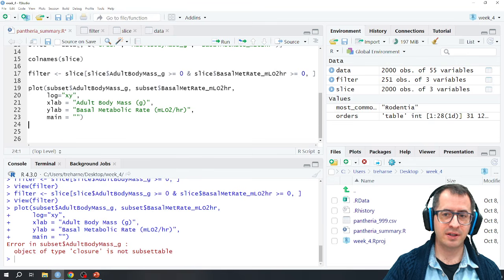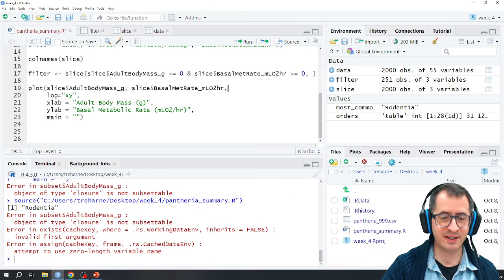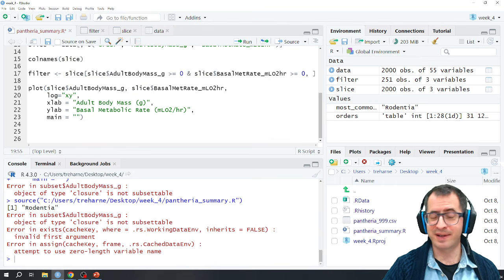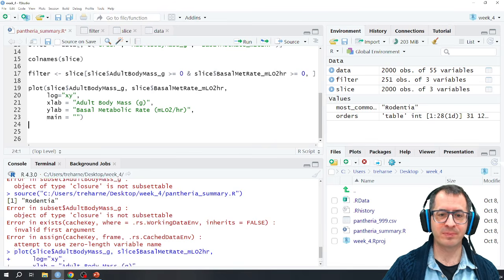I'm missing something. Error in slice adult body mass. But I made a mistake there. I noticed a mistake in the book. I have to go and change that. It said subset instead of slice. Don't know why I said that, but it should be slice here. I'll change that in the book. So when you cut and paste it, it should be okay. Right. Yeah, we all make mistakes, right? Now I'm going to click run.